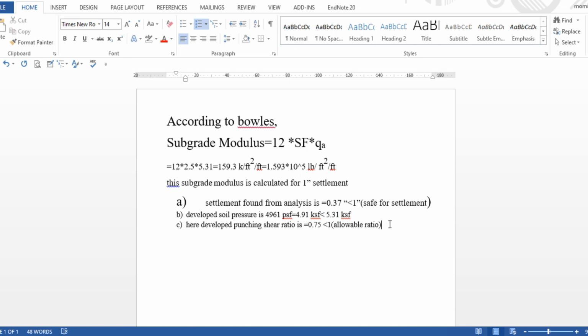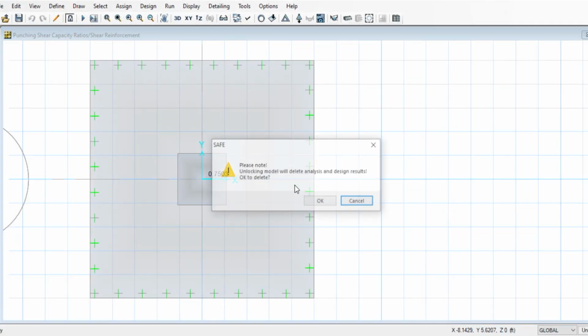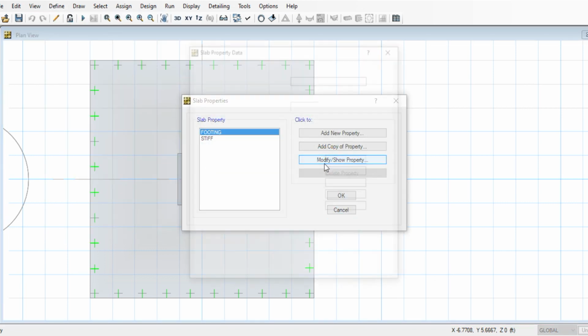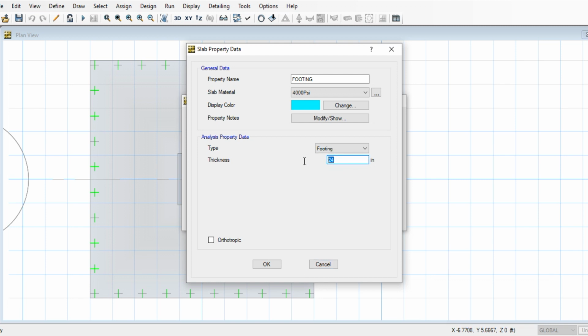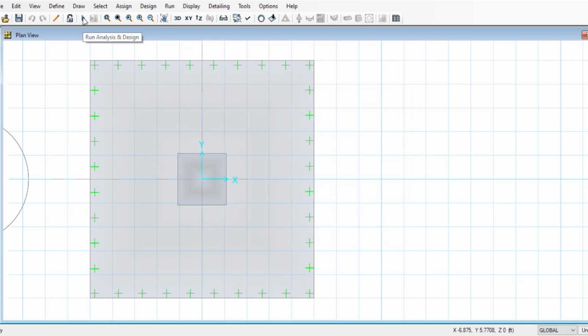The thickness has been used as 24 inch, but I can take a lower footing thickness. Okay, I can use this as 20 inch. Here I have used 4000 psi concrete.